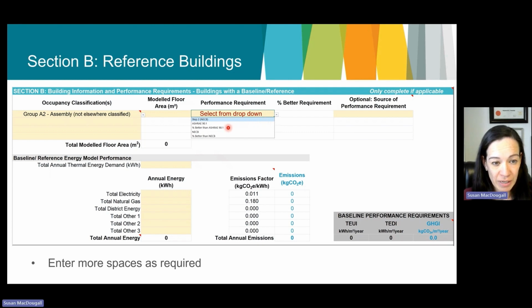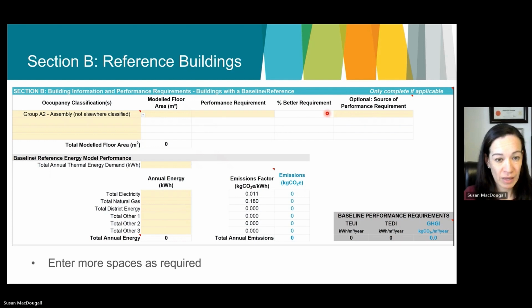If your jurisdiction had a % better requirement, then you enter that information in here. And then there's an option to identify what is the source of this performance requirement. So for example, if you're working somewhere that has a policy or a bylaw specifying one of these options, then that's what you would identify here. And you continue down entering this information for all relevant major occupancy classifications in your building, and the total floor area will get added up at that point.